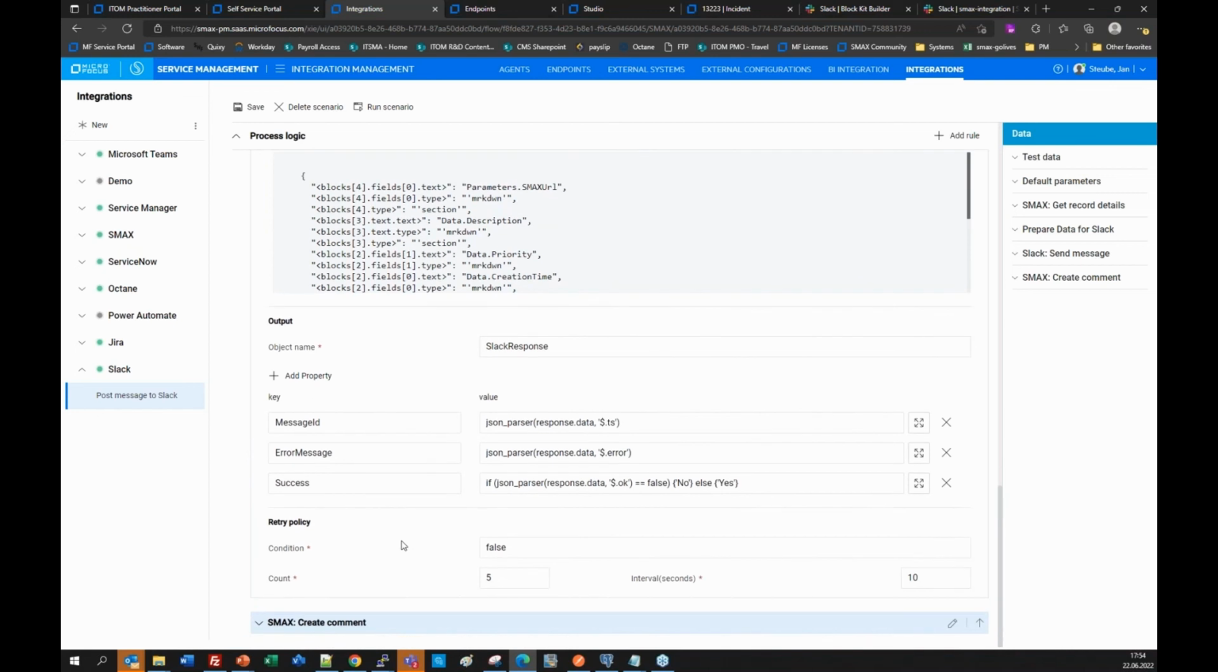Yeah, so we have the retry stuff here. I didn't show that because I'm not sure I can cover everything in the limited time we have. But the retry policy is exactly for that purpose. You may get an error from Slack because it cannot connect for various reasons. And then you can also use this, if response data, for example, this condition here, you could use here as well.